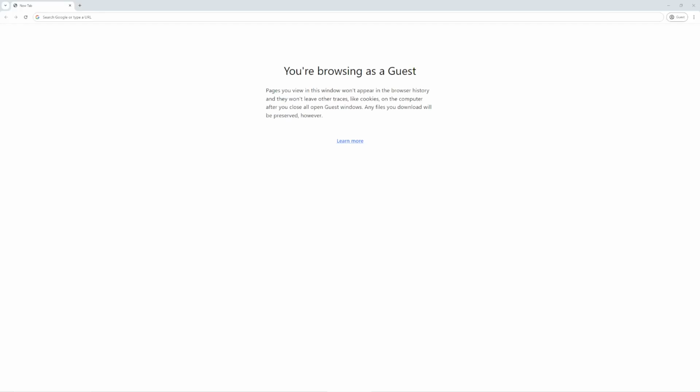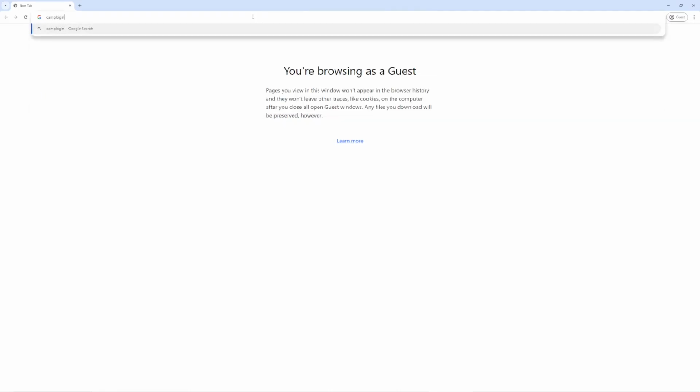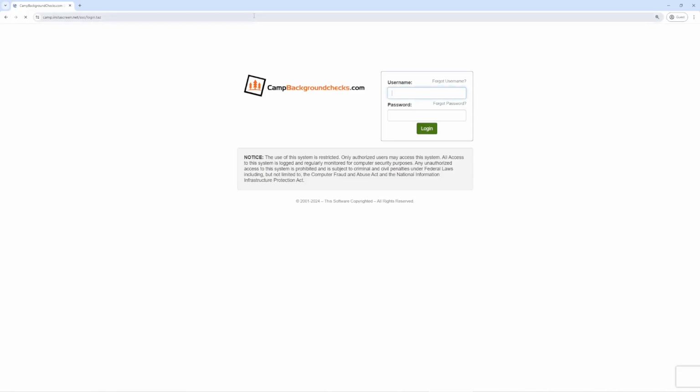I will be walking you through a tutorial of our system. The first thing we'll do is go to camplogin.com, and our system and our features work best on Google Chrome or Firefox, so I do recommend those web browsers. Once you get to our login screen, you will enter in your login credentials. We will be walking through a demo account just to show you.